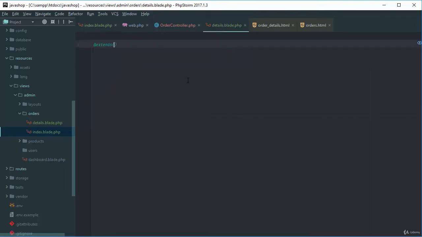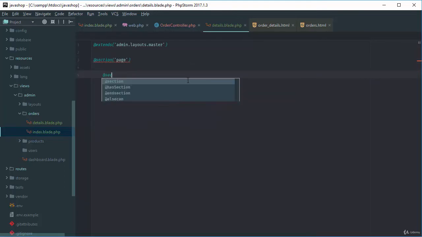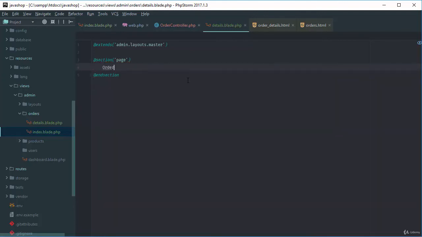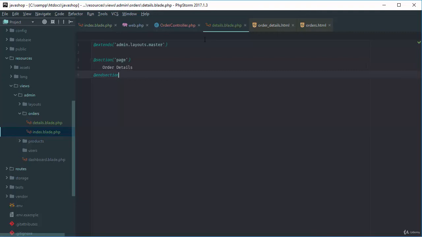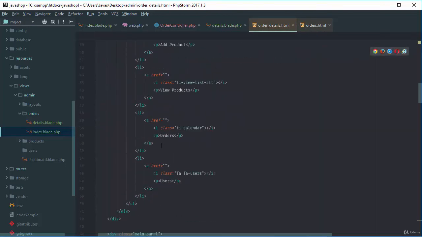First we need to extend the master layout, and then the name of the page, which would be order details. Okay, well, at least for now we'll just leave it, and in the next series, when we work on our order details page, we will complete this, right? We'll simply paste the code and leave it.